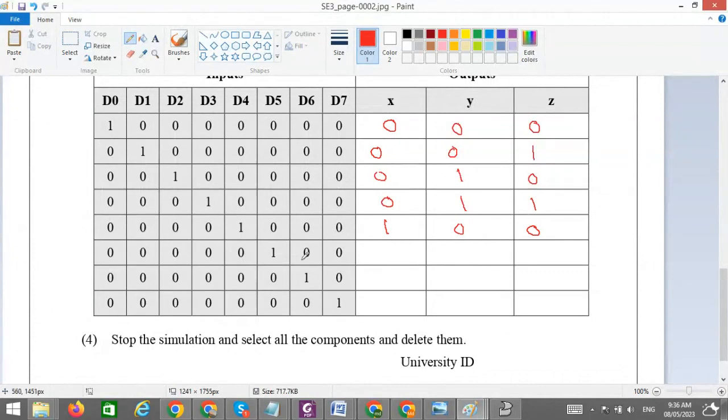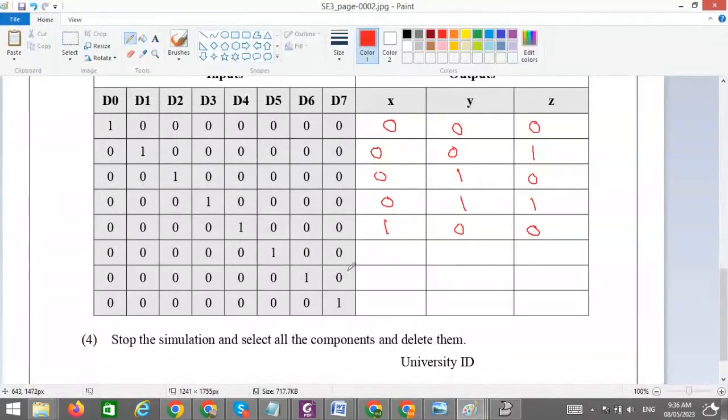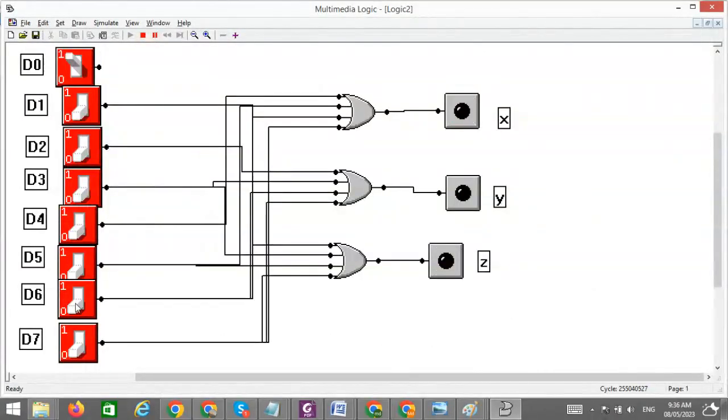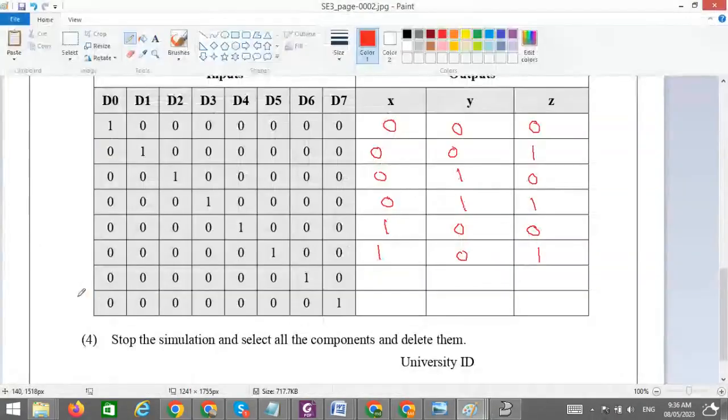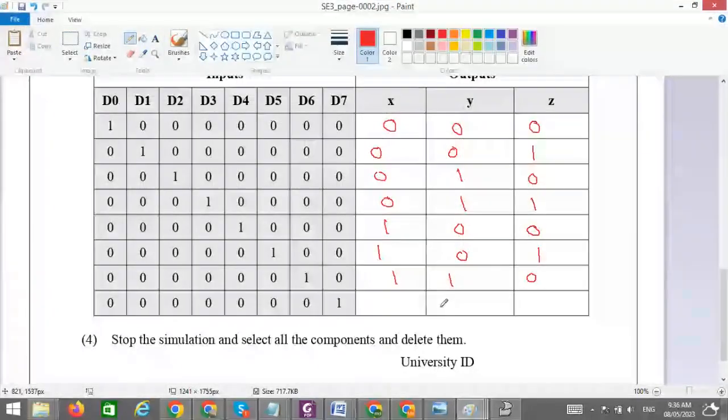I make D5 as 1 now. Okay, so I get 1 0 1. You see it is giving the binary equivalent. And when D6 is 1, so I get 1 1 0. And when I make D7 as 1, all are 1s. It is giving me all 1s.